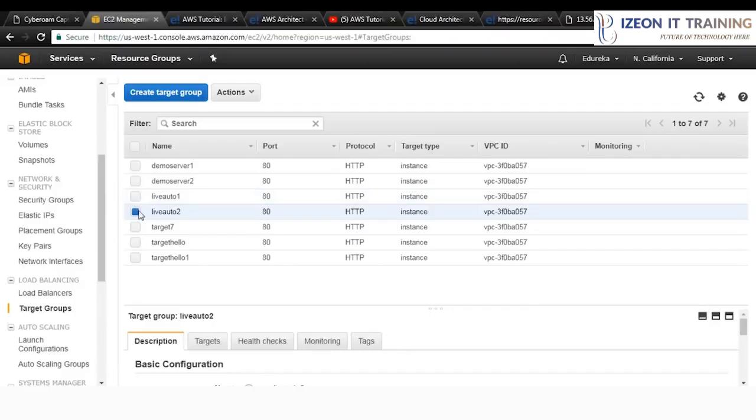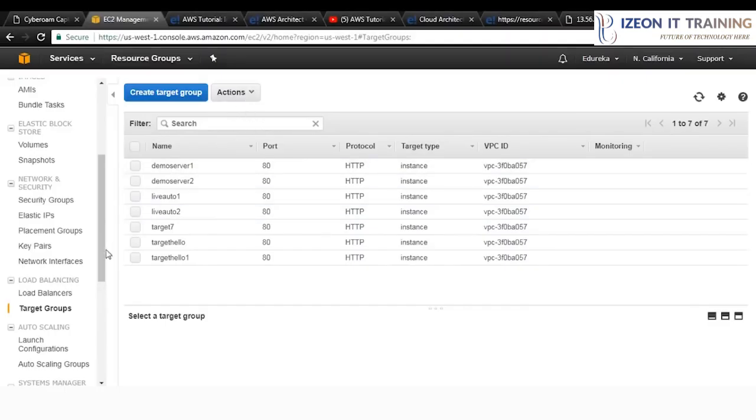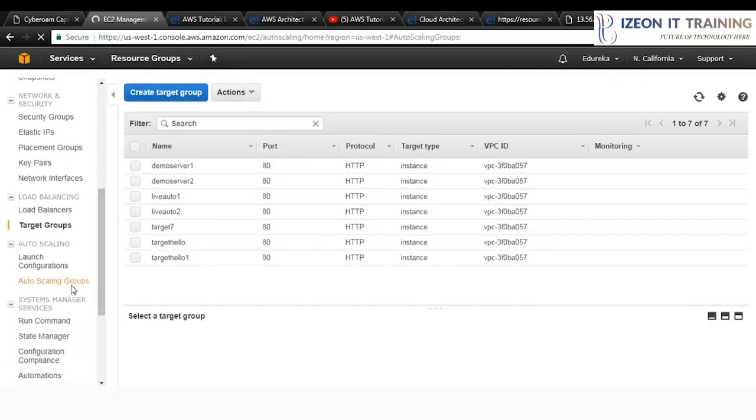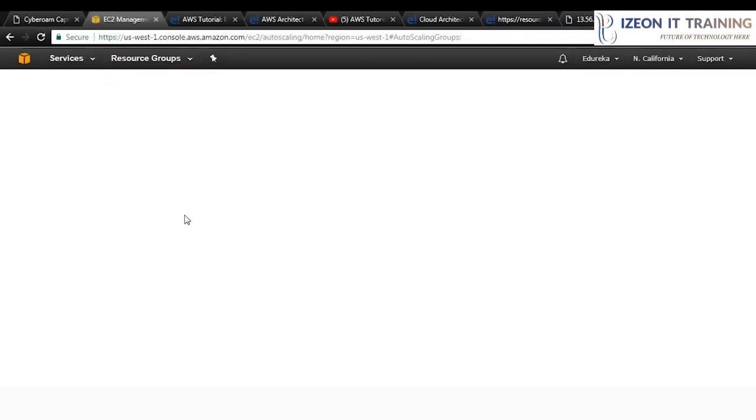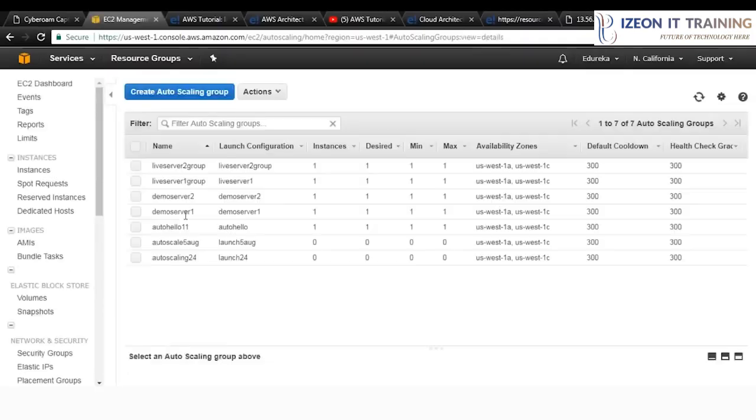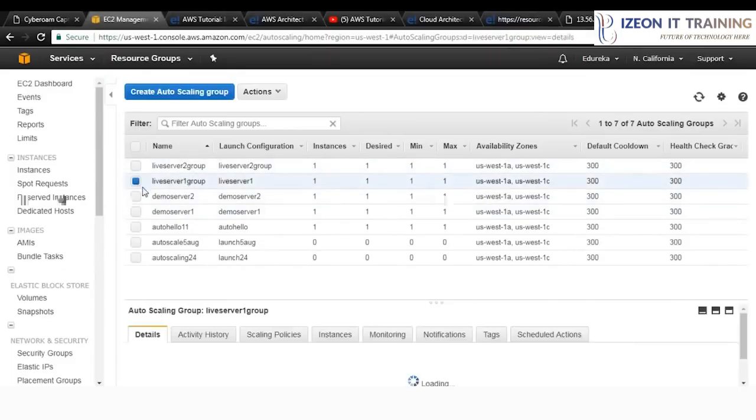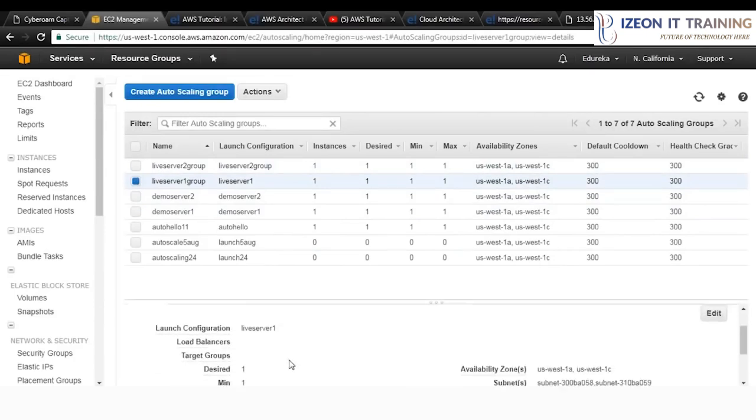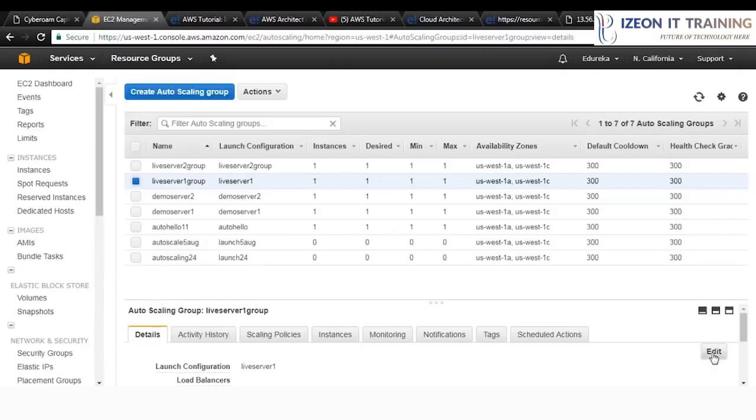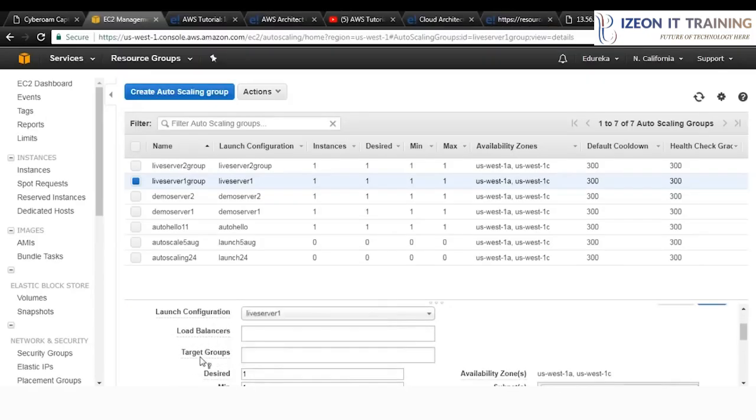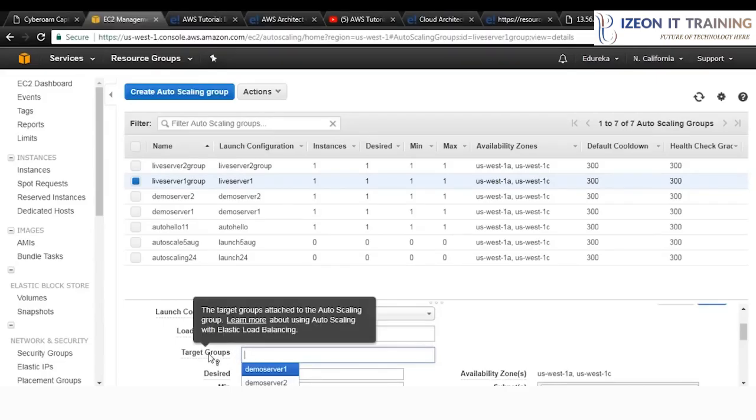Now these two target groups have to point to my auto scaling groups respectively. The way to do that, you cannot point them here, you have to go to your auto scaling groups. In your auto scaling groups, you have to select the auto scaling group that you have just launched. So it is live server 1 group and live server 2 group. I'll go to live server 1 group, I'll go to details, and over here you'll click on edit. Inside edit you have this option for target groups. You don't have to specify anything in the load balancers. This option is only for classic load balancer, but we are creating an application load balancer. So we'll be specifying everything in the target groups.